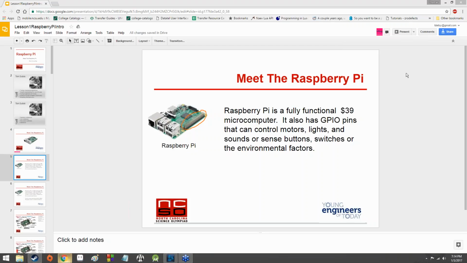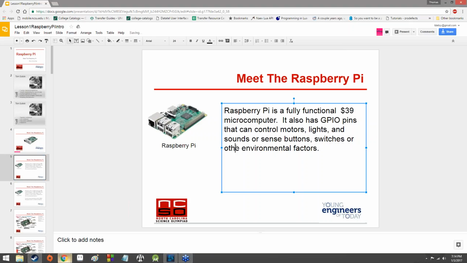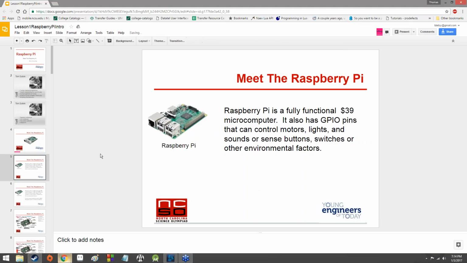Anyway, the GPIO pins are good for controlling motors, lights, sound, or sensing buttons, switches, or other environmental factors. So since they are inputs and outputs, you can hook up input in the sense of switches or buttons or things that look for those, like microphones or LDRs, or you can hook up output like motors and lights and things of that nature.